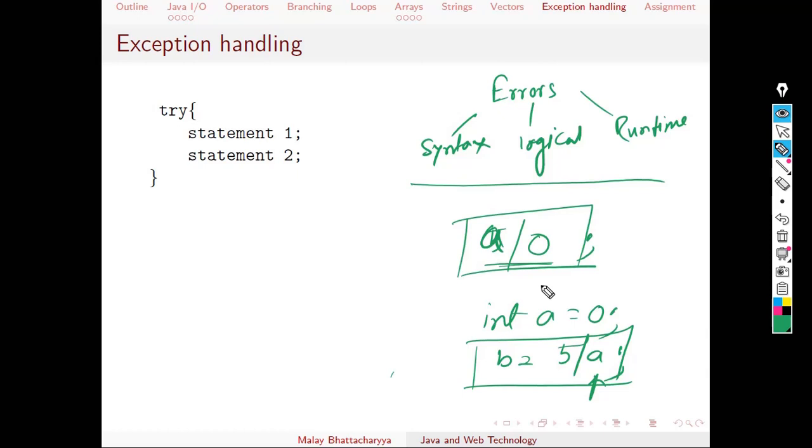Runtime is out of the question. Yeah. So the syntactical errors are only identified by the compiler. Logical errors can only be identified by test cases, that means by testing your code, and runtime errors are out of reach of any compilation.